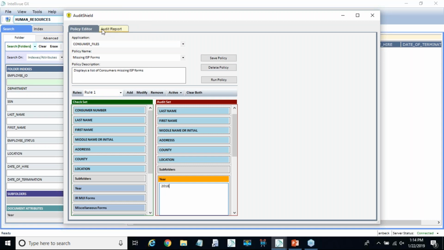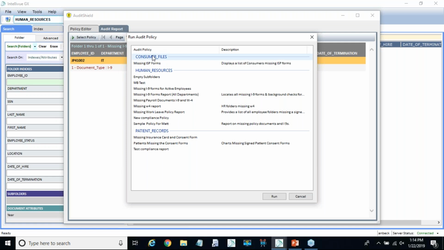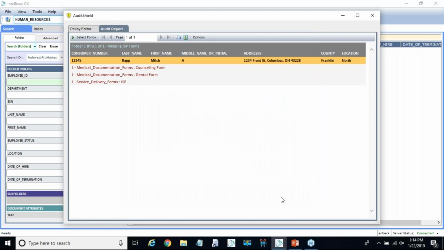If I come over here to my audit report to run that policy, I'm going to come over here to my select policy option, and then under consumer files, I will select that policy that's been created and then run it. And I can see we have one consumer that's come back, and then they're missing all three of those forms. So then this notifies me that for this folder, these three forms I need to locate and add.